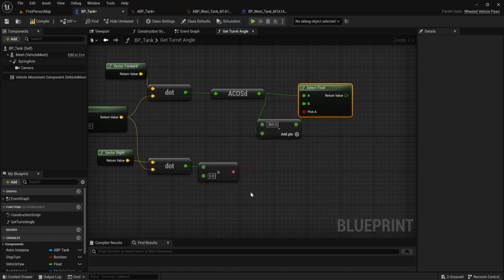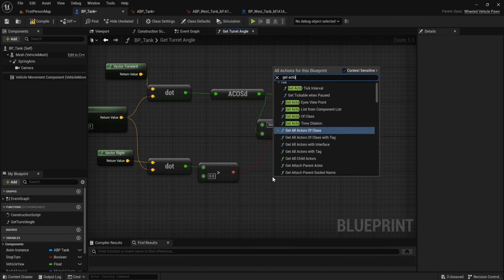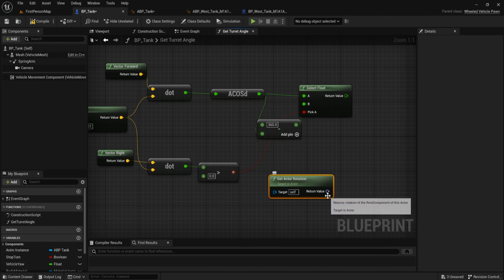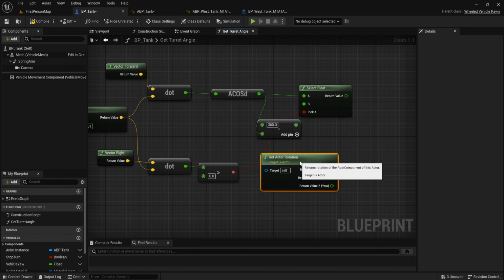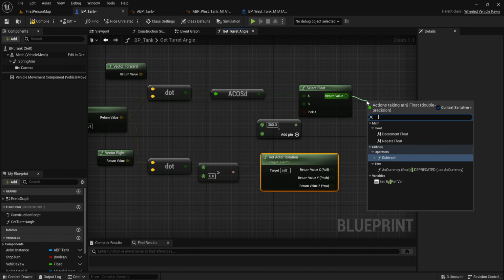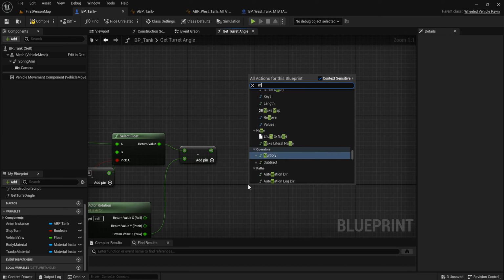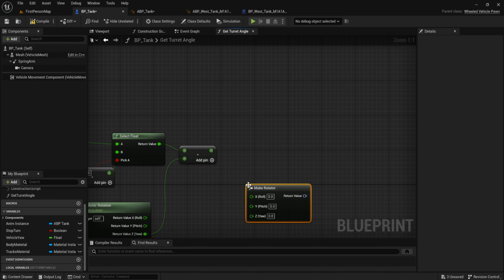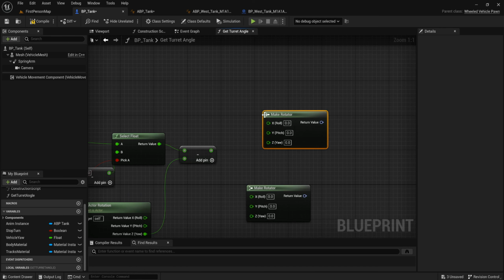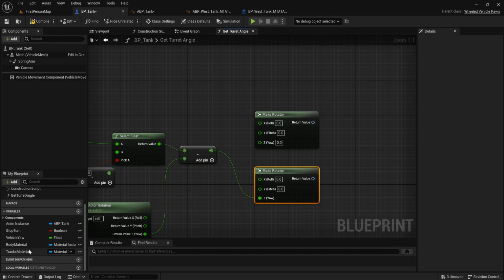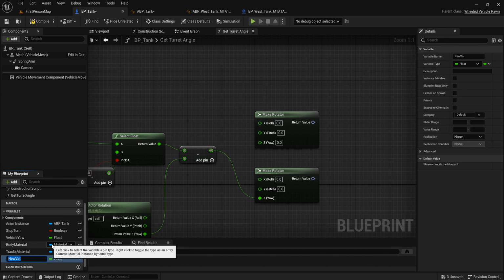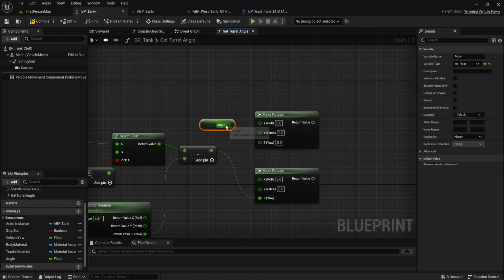And we get actor rotation, like this, and subtract it with the yaw rotation of the actor. Call make rotator and copy this and paste this result to yaw. Add new variable. Name is angle. Variable type is float. Get this angle.